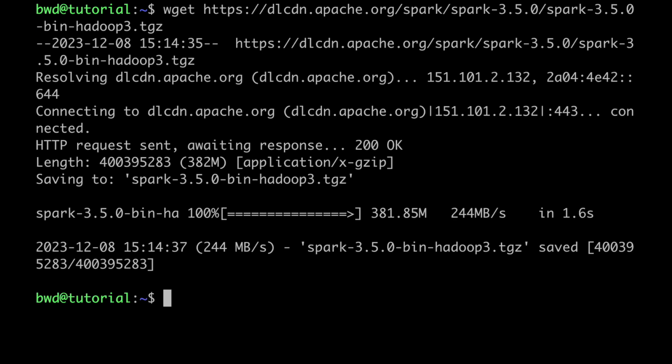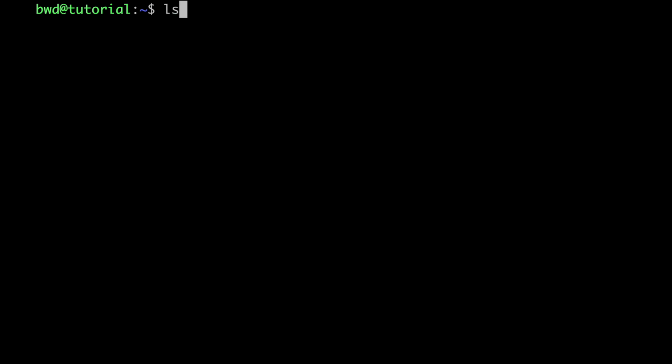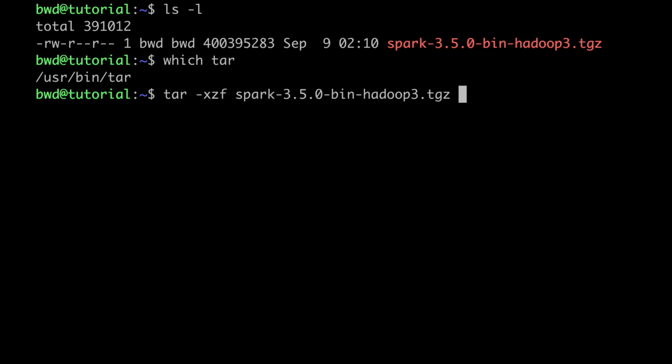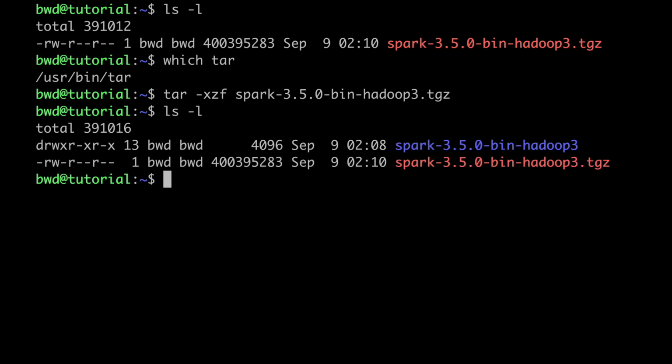Great, now let's check the content of our folder. And here we go. This is the Spark zipped file. To unzip it, you're gonna need tar. Again, make sure to have it installed. And then type tar -xzf followed by the name of the file. So if we check it now, we can see there is a folder, and here we're gonna find everything we need to run Spark. Great!